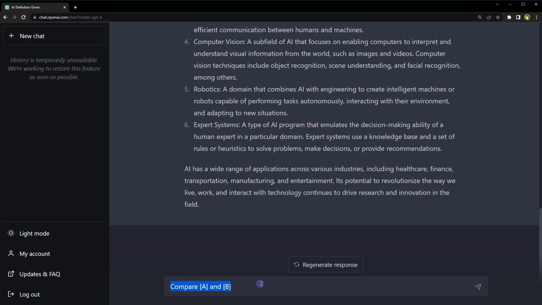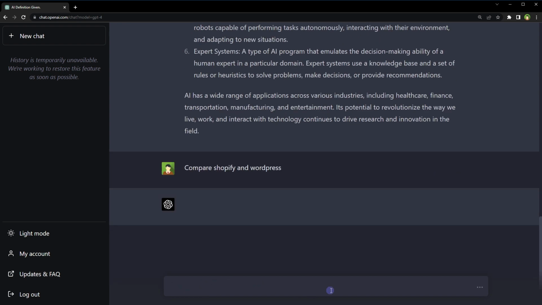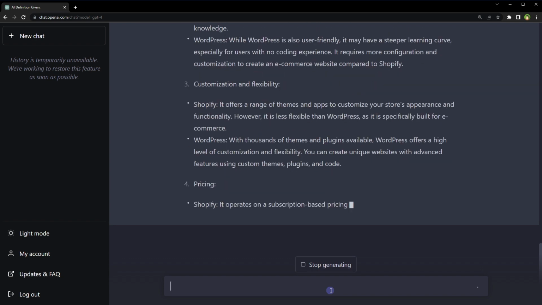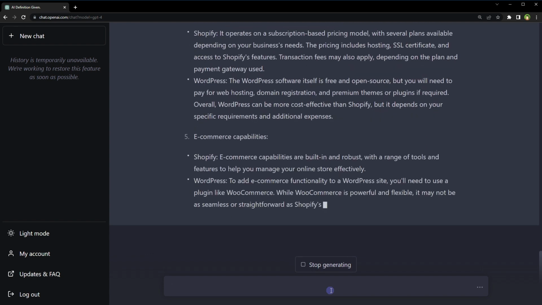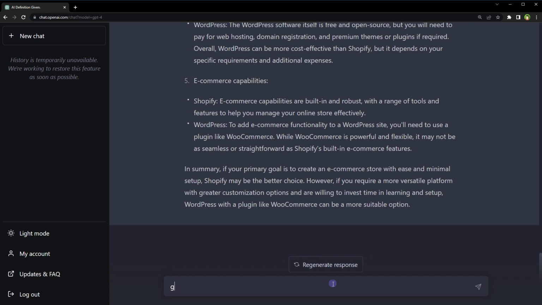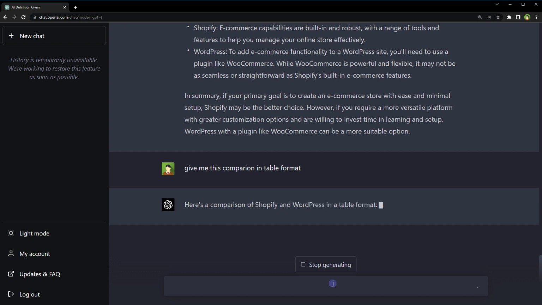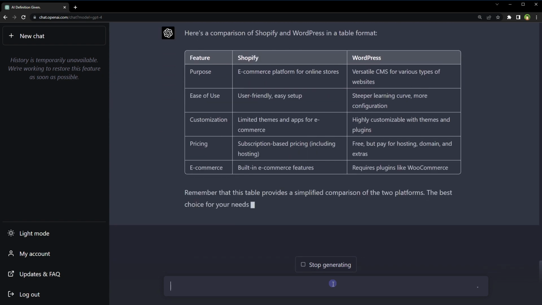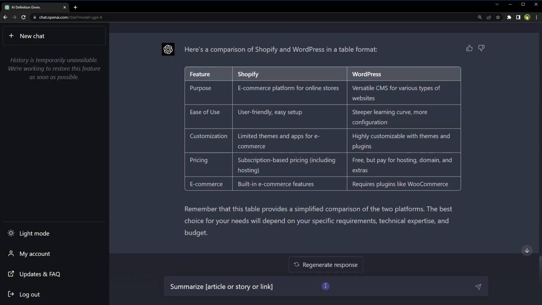To compare two or more things, use the word compare. So let's compare Shopify and WordPress. So this was the comparison. But watch this. Give me this comparison in table format. Cool, right? To summarize a link or text, use the word summarize.